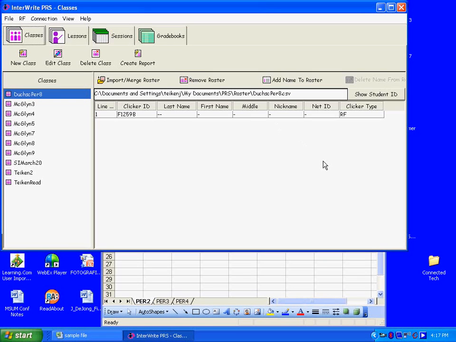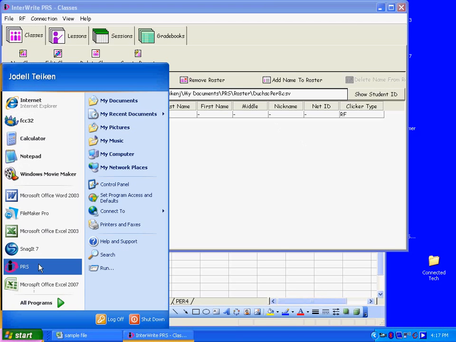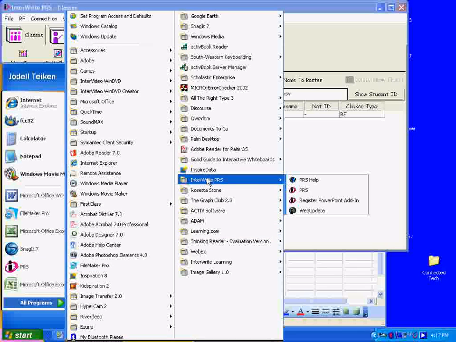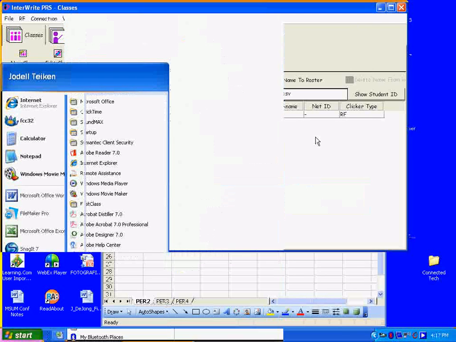The next step is a little tricky. We need to download an example file from the PRS website. The way you do that is you go to the Start menu and launch the PRS software. If it doesn't appear in this menu, you'll need to go to All Programs and then select Interwrite PRS from the list and launch the software.